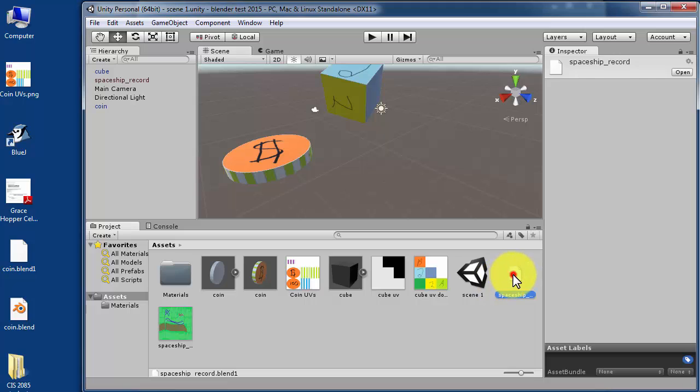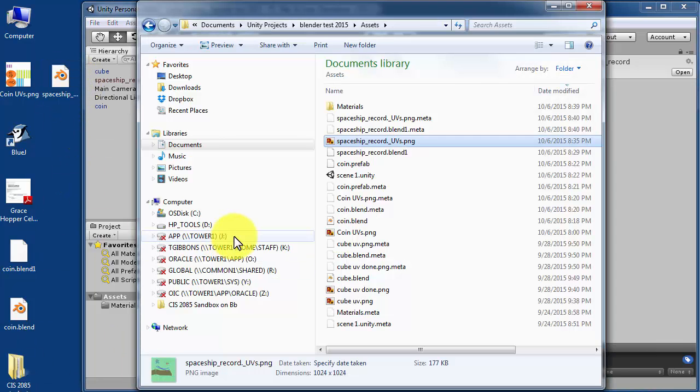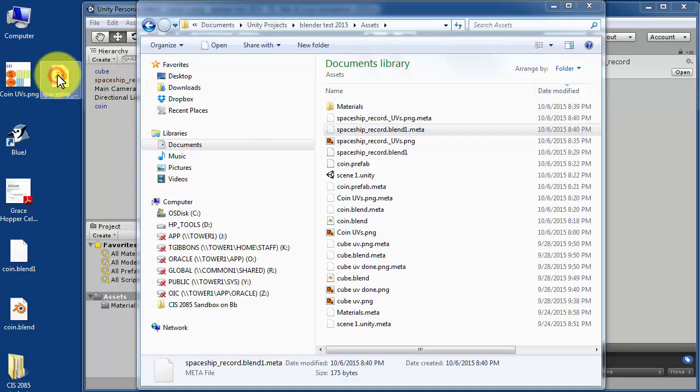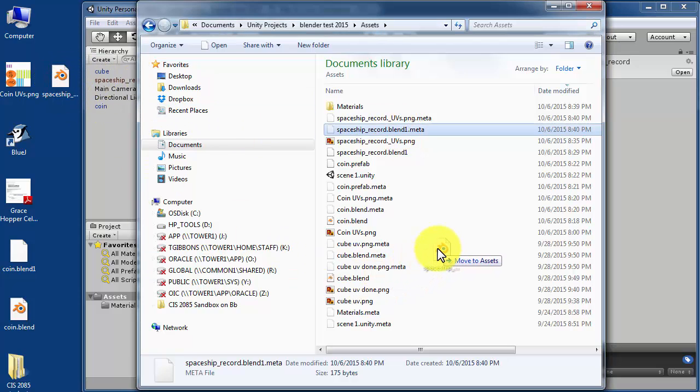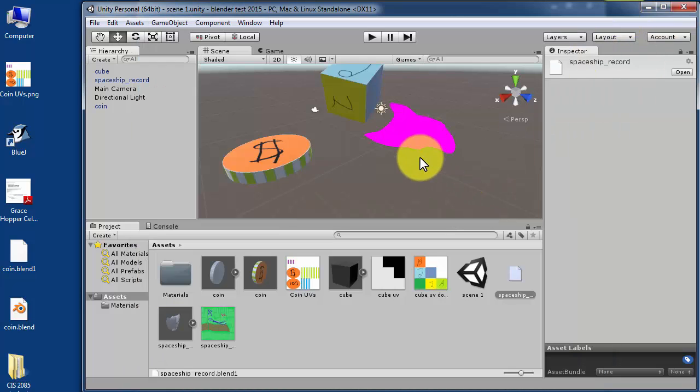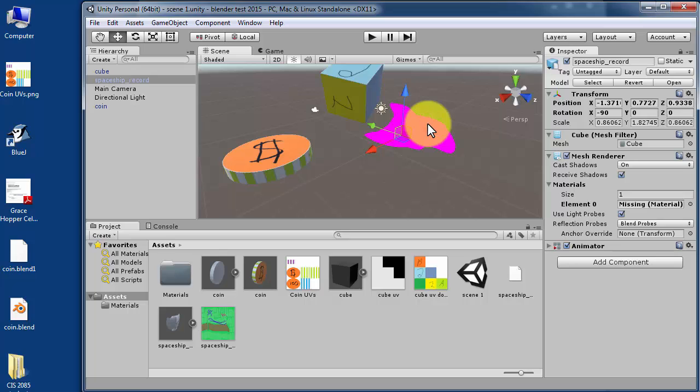Oops, I noticed I dragged the wrong file. When you save things in Blender, it saves a backup file as well as the regular file. So I actually copied the backup file. It's called Spaceship 1 meta stuff. So I'm going to redo this and drag my actual Blender file into here. And then go into Unity. And yeah, it should import my spaceship appropriately.